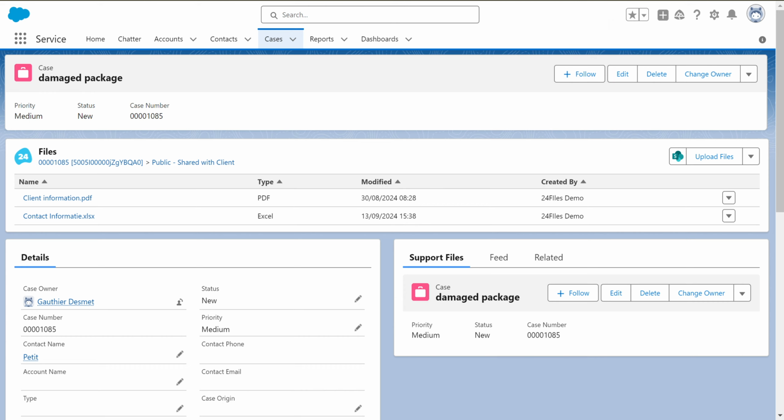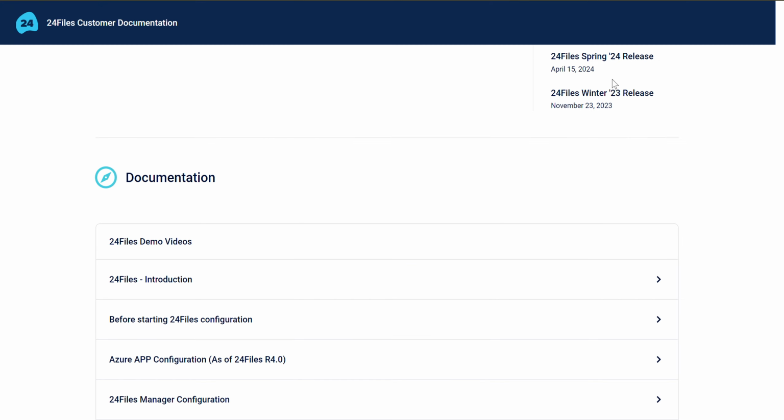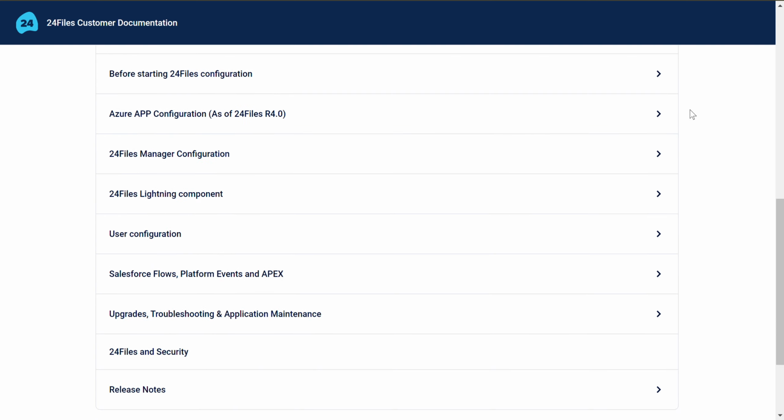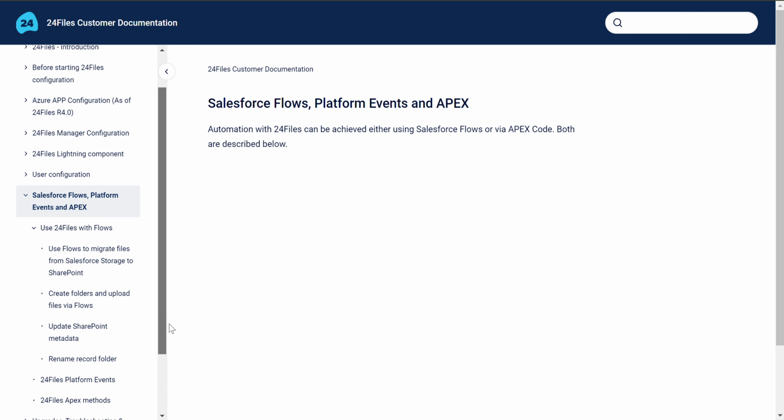So the very last thing we're going to show you in this demo is extending 24Files. In this demo, I've shown you standard functionality, but if you would like to, you can extend 24Files with flows and Apex. And on our documentation site, docs.24files.eu, you will find a number of examples.